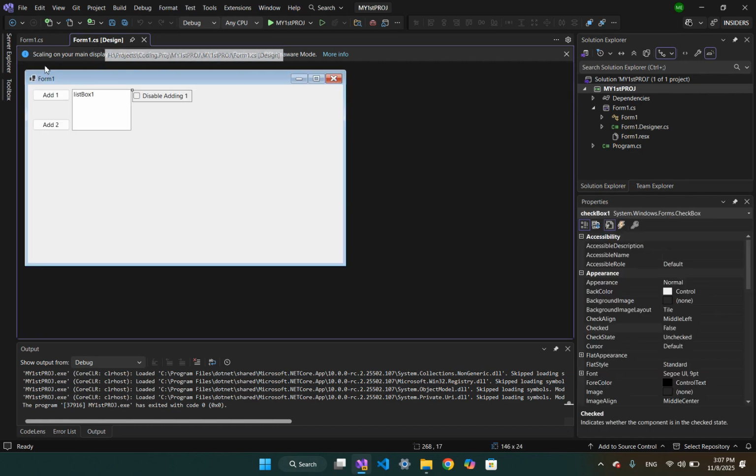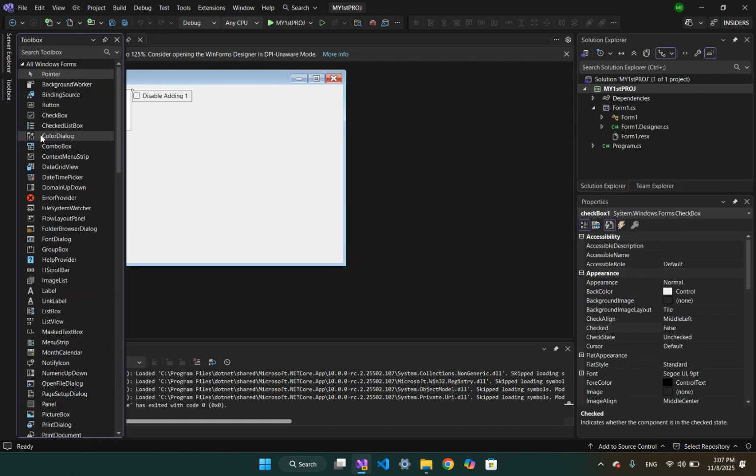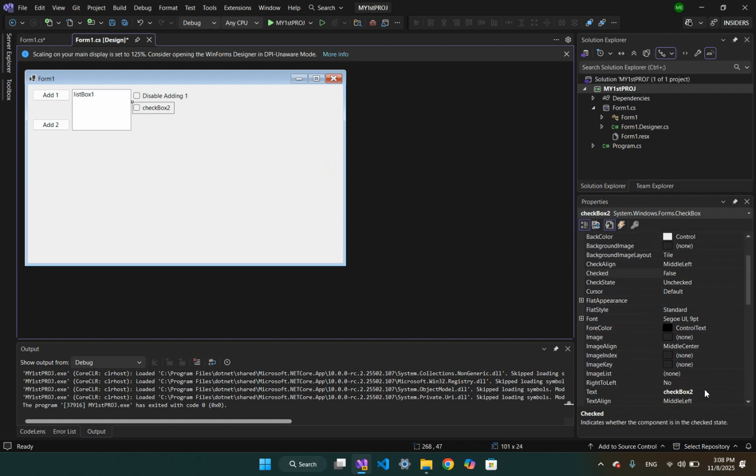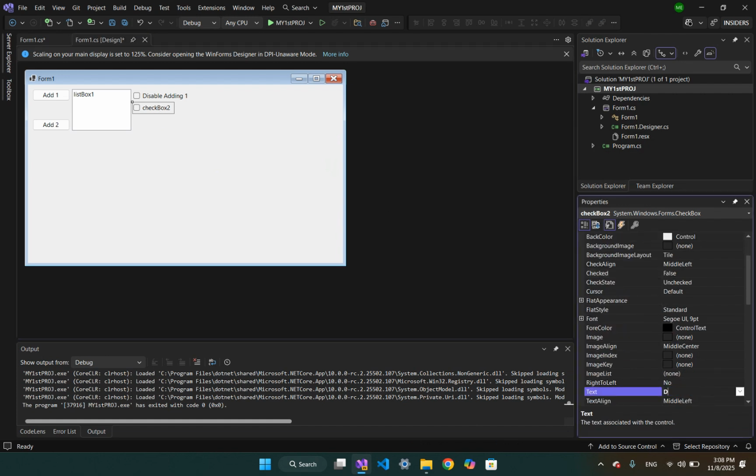Wait until it loads. I'll add another checkbox. I'll name it Disable Adding 2.